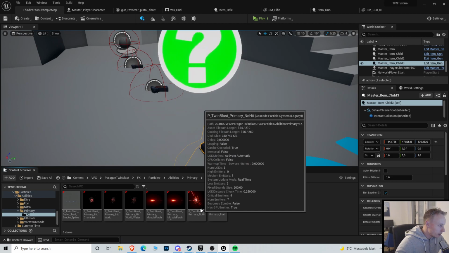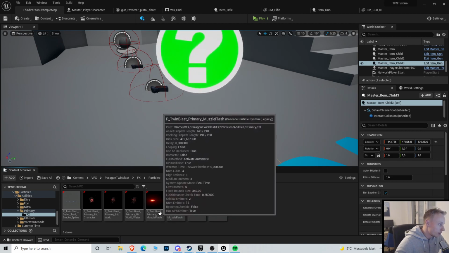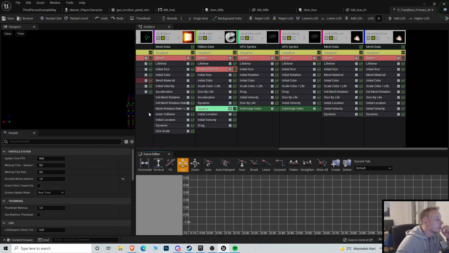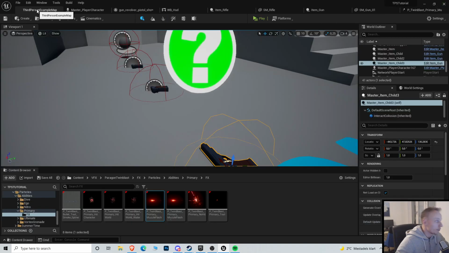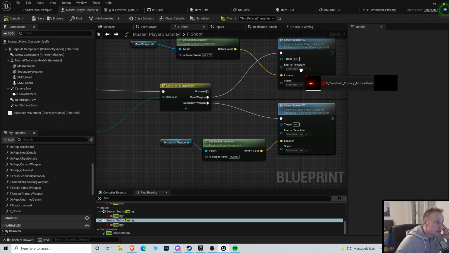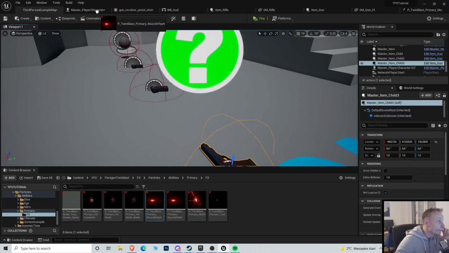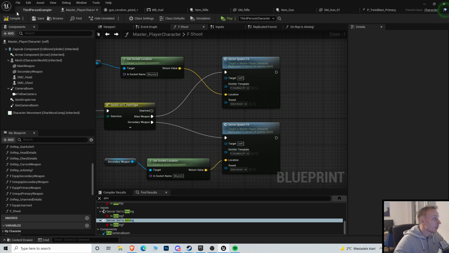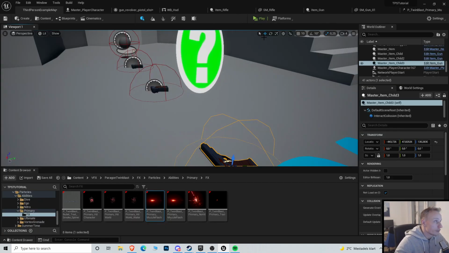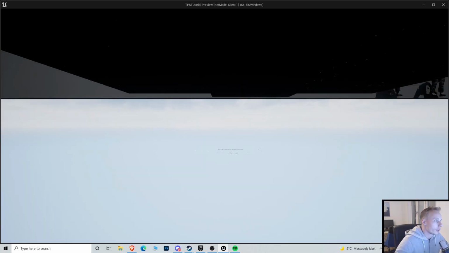Hit muzzle flash. Here we go. Yeah, so that's a muzzle flash, as good as any. Let's use this one. The emitter will be the muzzle flash. I have some sounds, but let's just start by seeing if it's actually working.